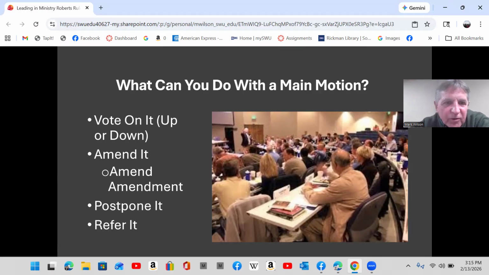So you can vote it up, vote it down. You can amend it. You can amend the amendment, right? You can postpone it. You can postpone it definitely or indefinitely, or table it. And you can refer it. You can refer it to a committee or a task force or something.